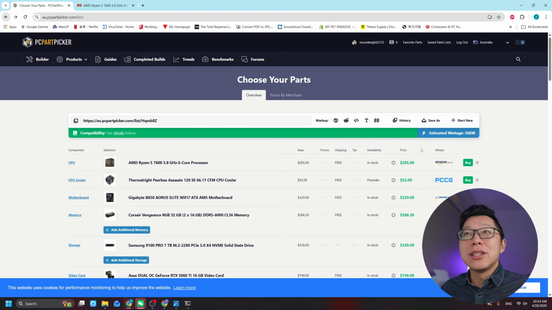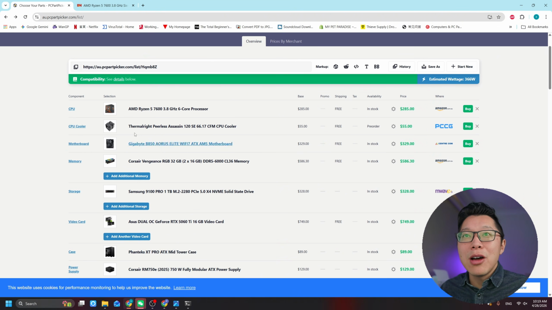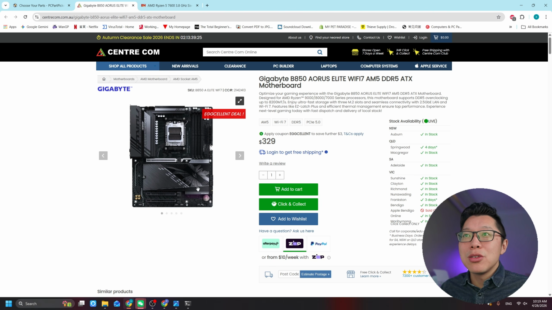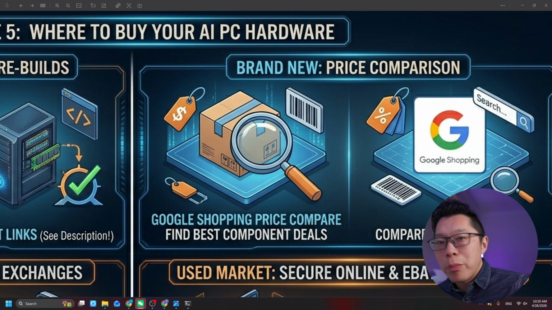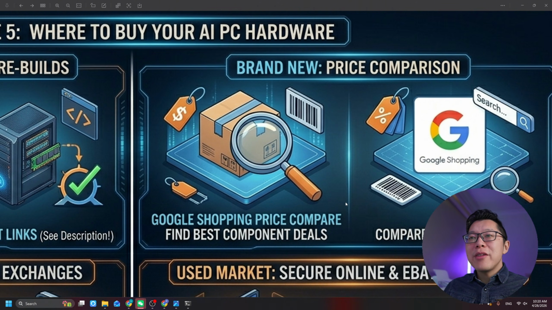But anyway, then you get an idea. This allows you to pick all the parts you need and you can buy them just by clicking a button, and it will take you to the purchase page, and you can add to cart. The other option for hunting down brand new parts is using Google Shopping. If you have a specific part or model that's not available on PCPartPicker, which is very rare, you can Google it, find it in Google Shopping and compare the prices.